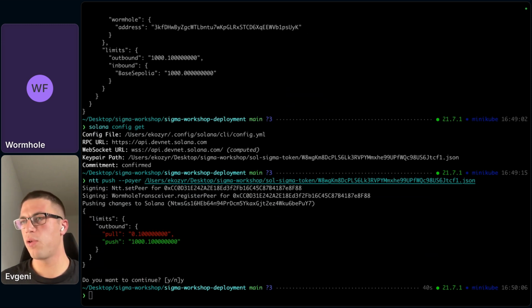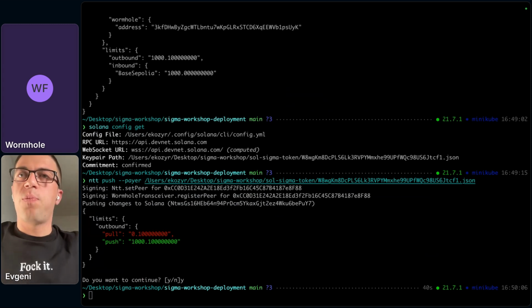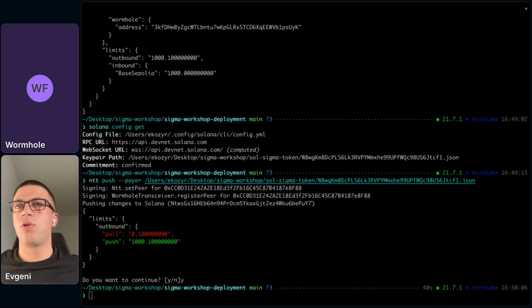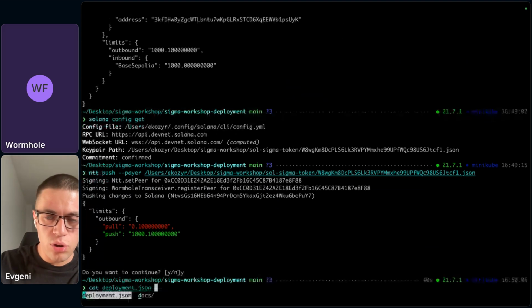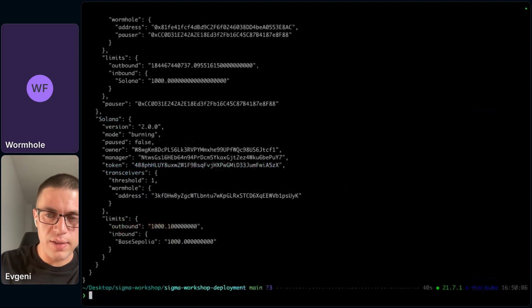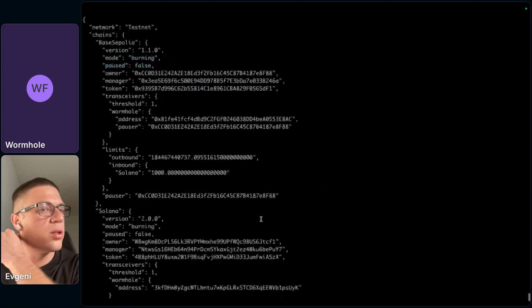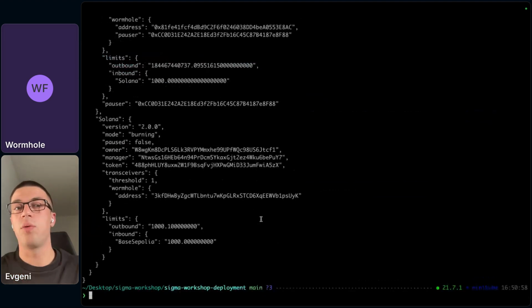Why do we need limits? Can we make it without limits? Yes, sure. Again, as I said, everything is open source and permissionless. You don't need to specify rate limits. But since we have that option built into our CLI, I just wanted to show you how to do it today. So just to basically summarize what we did, because we are already at the end of the deployment part.